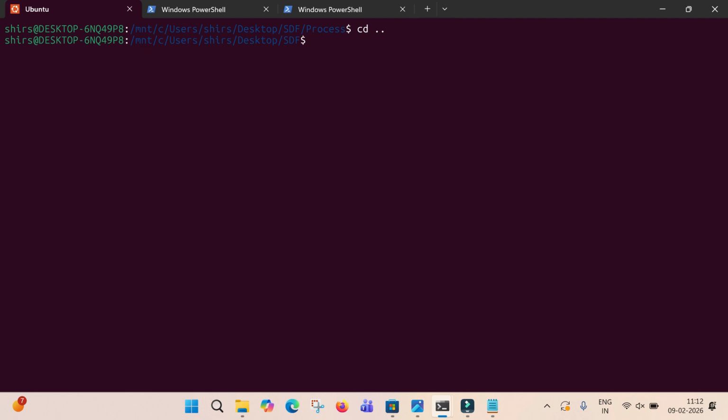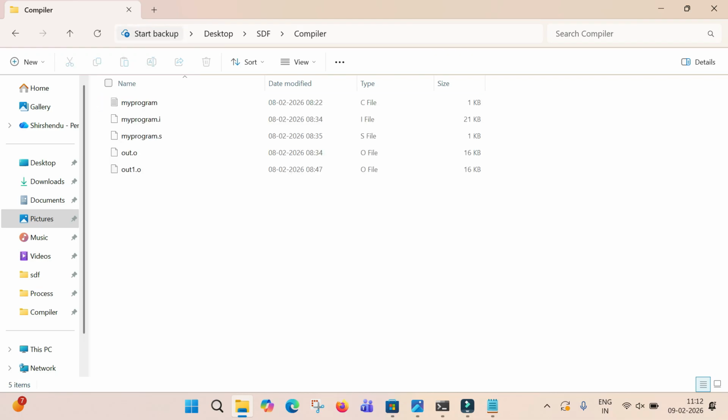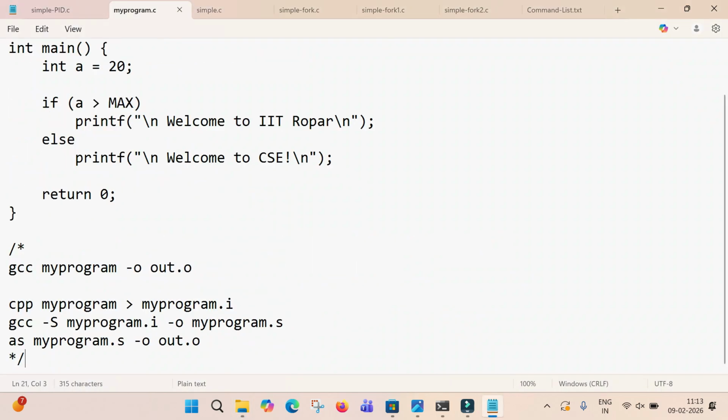Okay. So I'll start with some simple concept. So obviously you need a Linux machine or you need a Linux environment in Windows to run all this. So suppose I'll open a simple program for you.